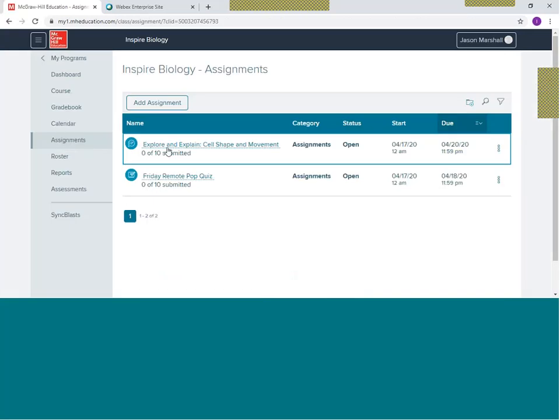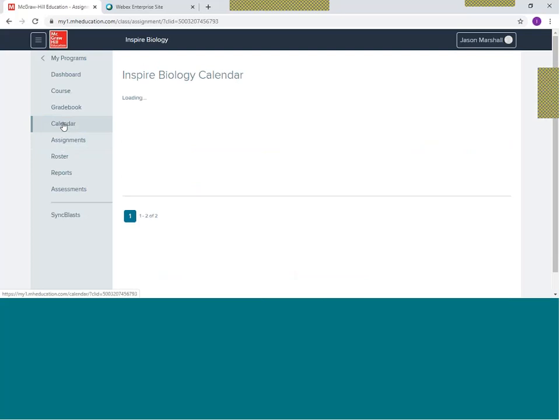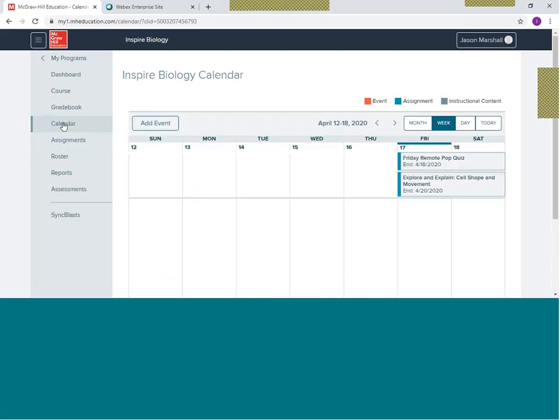There it is. There's my new assignment. It wasn't there before. And where else will it show up? If you said the calendar, you're absolutely right. It will show up in the calendar as well, your calendar. Now, if you were here earlier in the presentation, you know that if I assigned it, that means it automatically shows up on my student side as well.